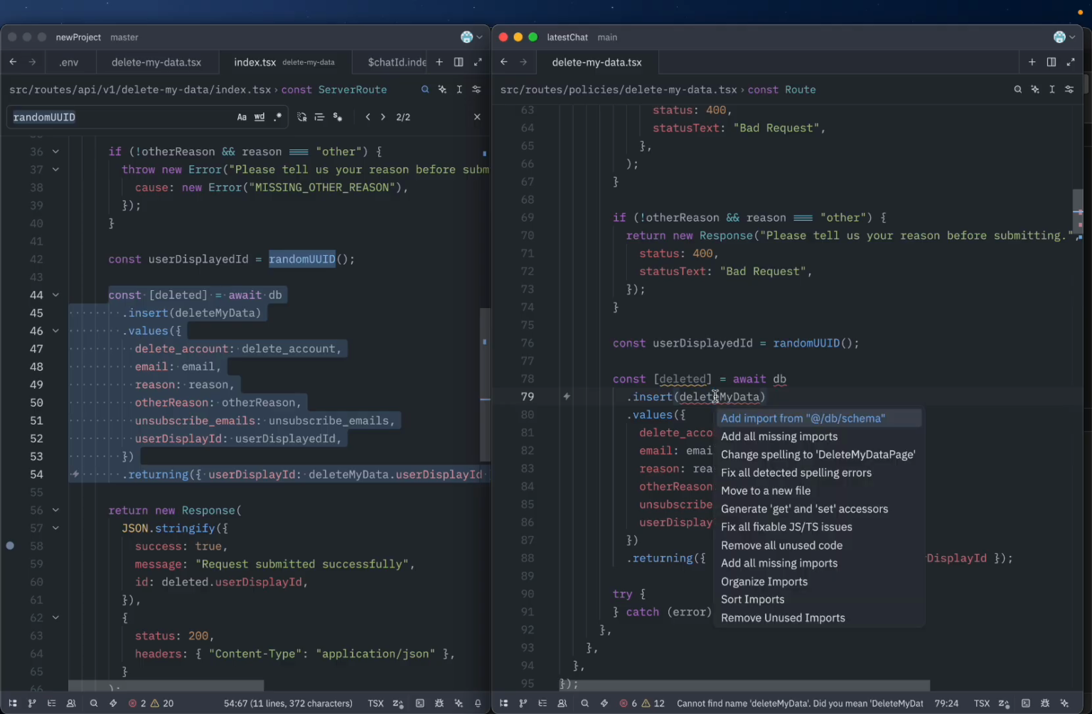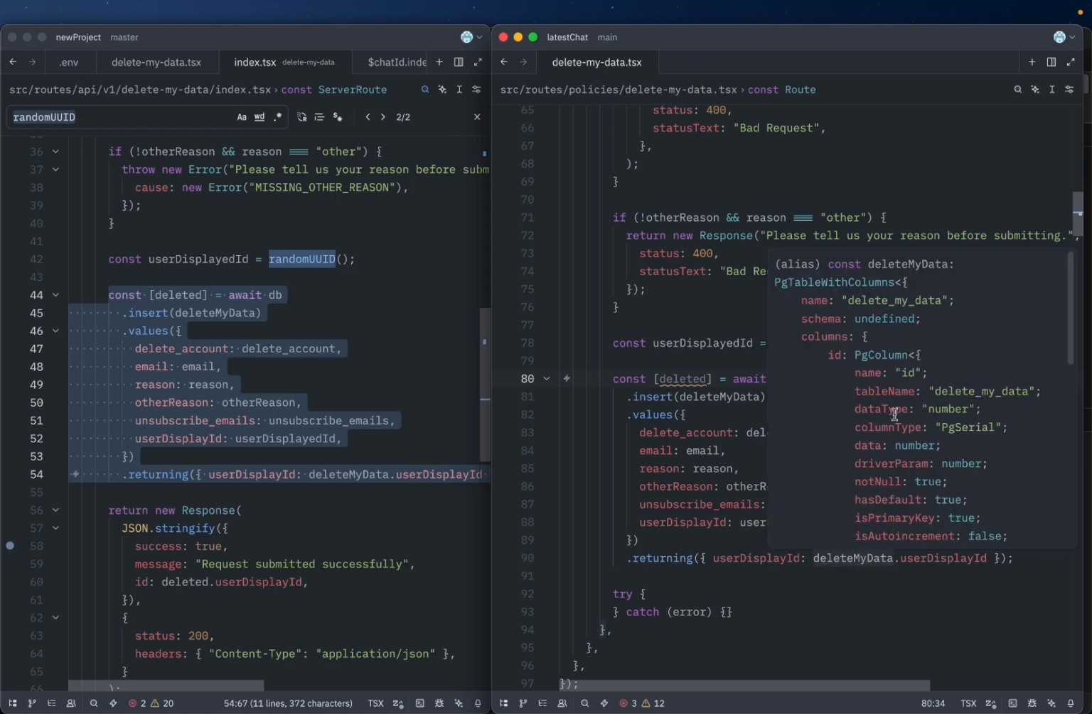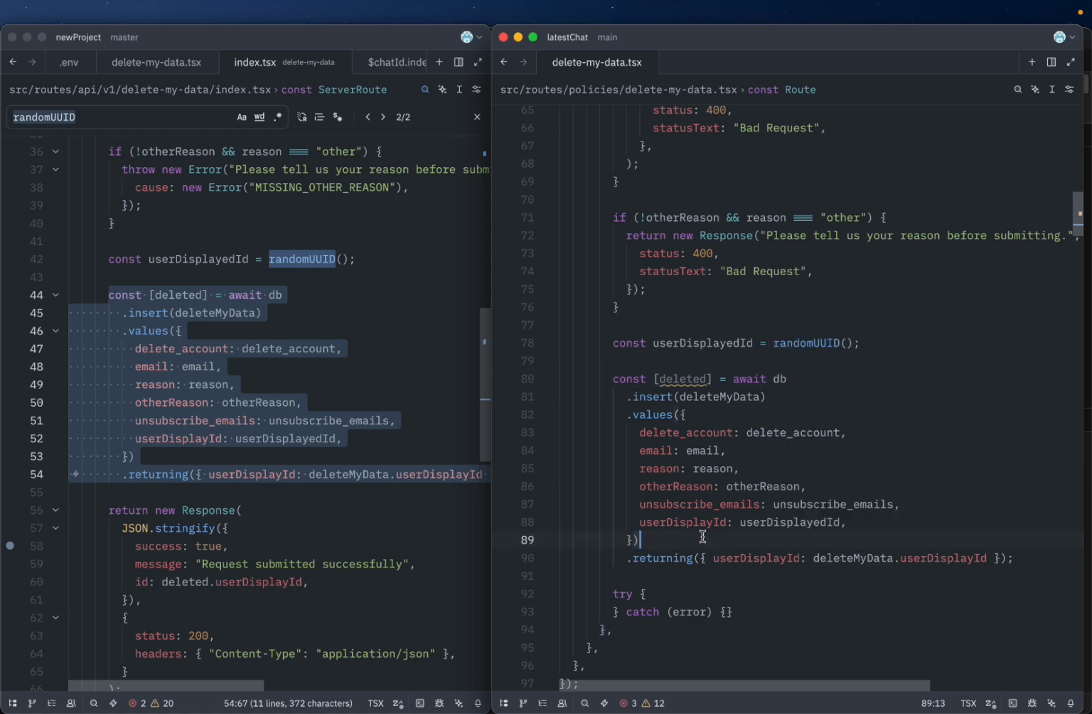Oh, we gotta import this table. And we also have to import our DB instance. And as you see, the error is gone because we do indeed have this table. And this should pretty much return the user display ID. So pretty much the ID.